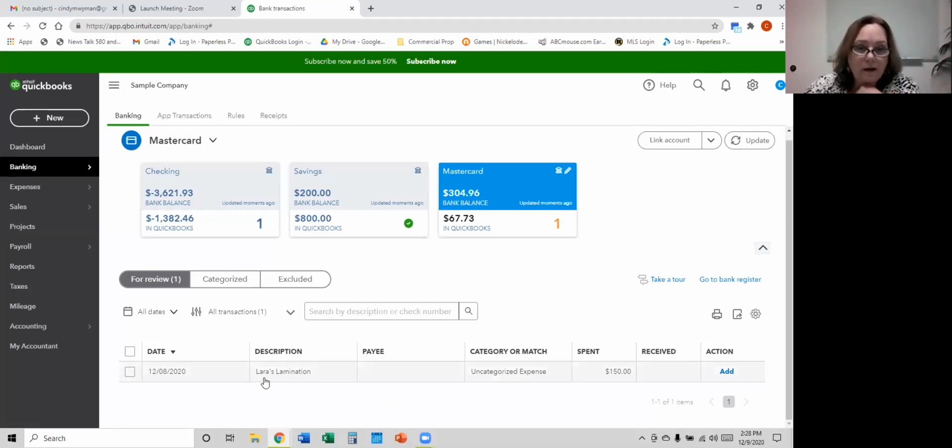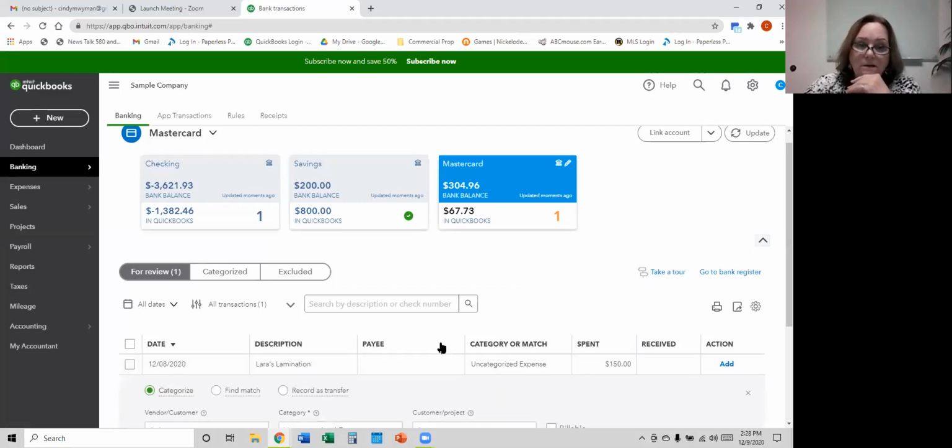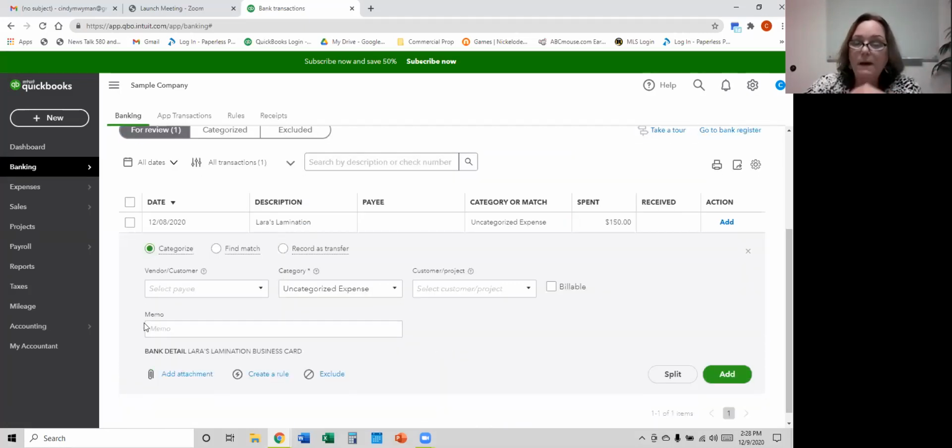So now we have Lara's lamination. Well, let's see. The bank, oh, look at there. The bank again gave us a nice little detail. So Lara's lamination is business cards. So see, there, answered it for us. Sometimes that works, sometimes it doesn't.